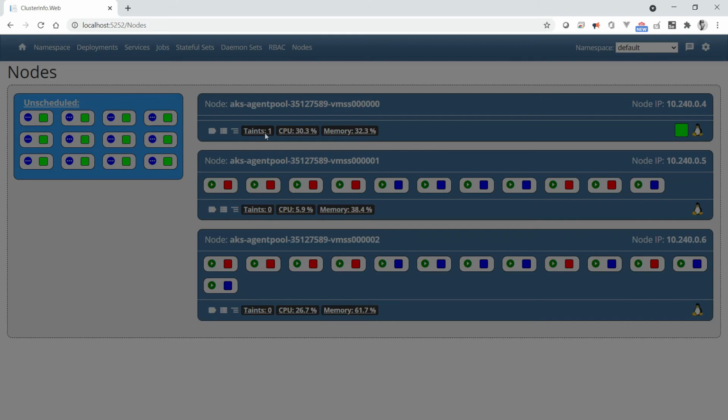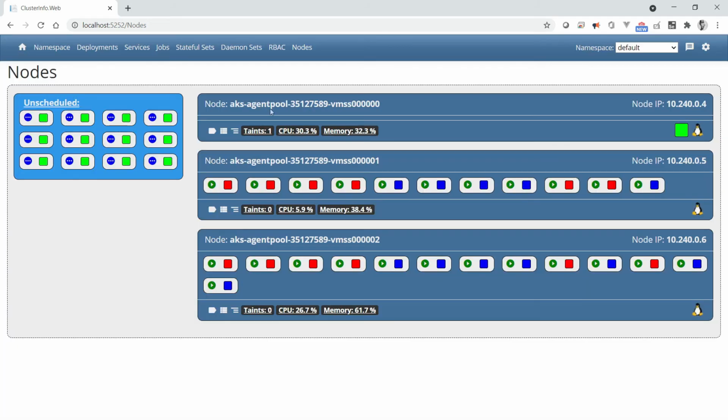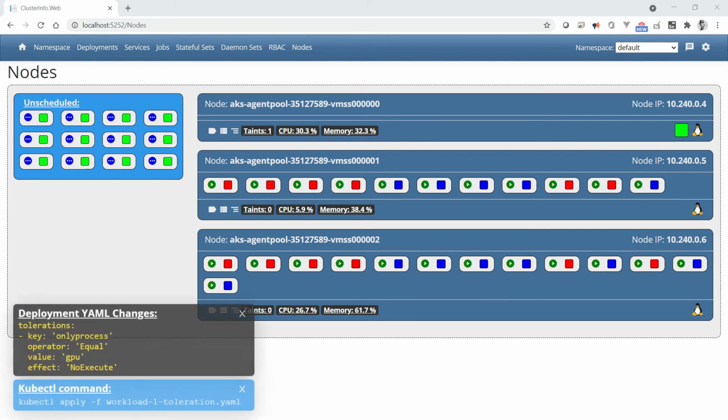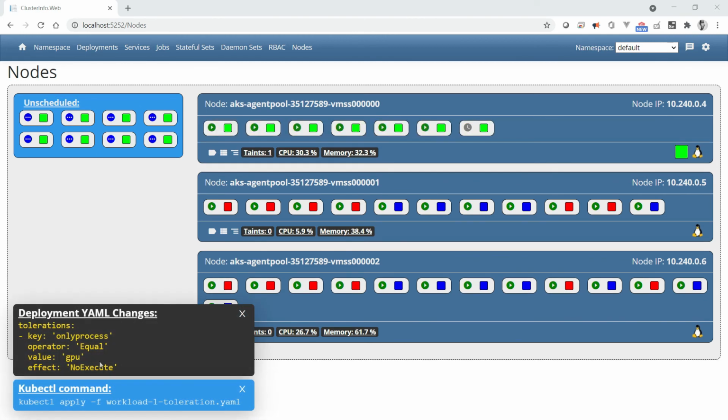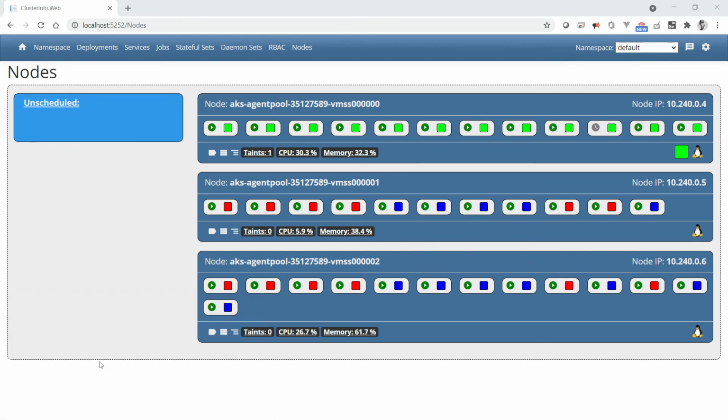As we can confirm, there is a taint now on this node. So then the final step is to have these pods tolerate that taint. And we do that by simply adding a toleration section to the definition of those pods, and now they're able to tolerate the taint of that node, and the node selector makes sure that they're only scheduled on that node. So now this is a way of using cluster info to demonstrate taints, tolerations, and node selectors.